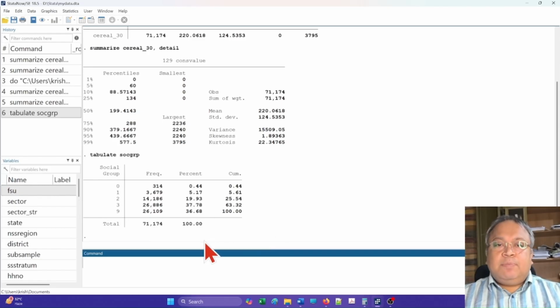This frequency table gives us some idea about the distribution of the values of this variable. For example, this tells us that there are 314 observations with the value 0, 3679 observations with the value 1, and so on. We can interpret the percentage frequencies similarly. For example, 19.93% or close to 20% of the values equal 2. Close to 38% of the values are equal to 3, and so on. The summarize command works with numeric variables, but the tabulate command can work with both numeric and string variables.